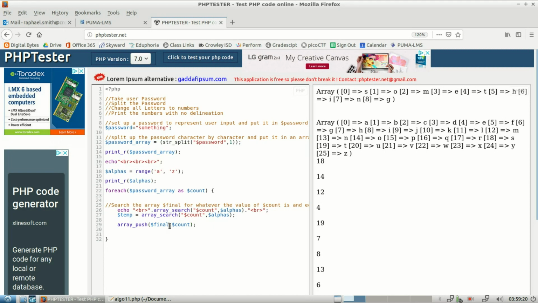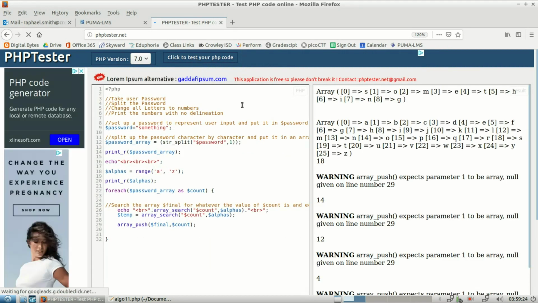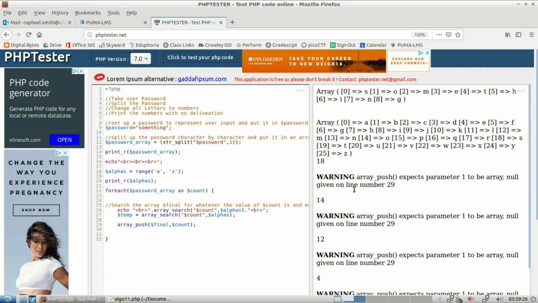Onto final. All right, so let's see if it gives me an error or warning or anything. Okay, let's see. Expects one parameter to be an array. Array push final onto final count. All right, so it's giving me a warning, not really an error, but let's make sure that it is working, and then I'll see if I can clear that warning.